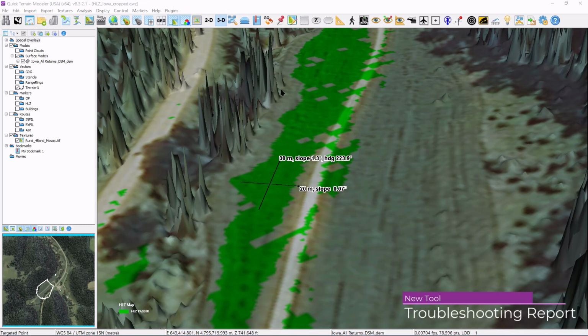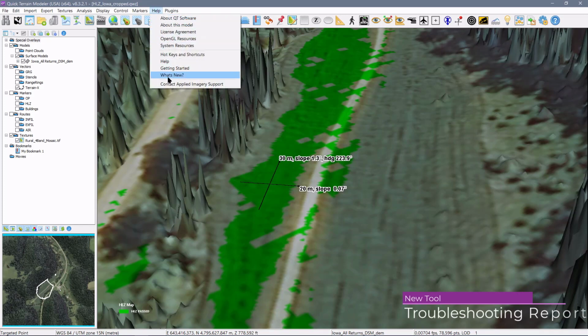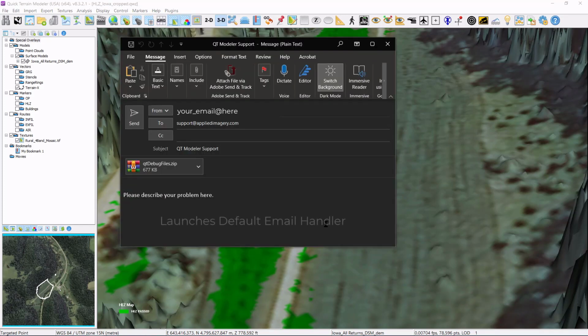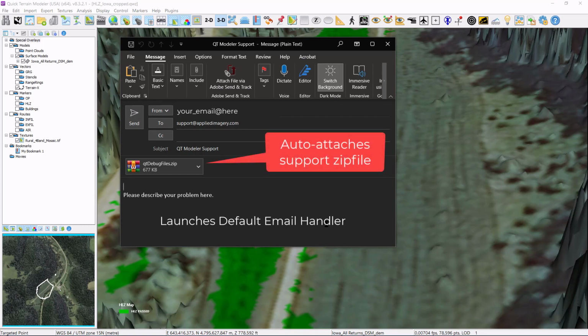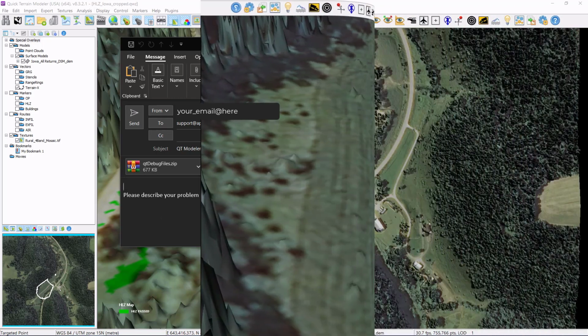Troubleshooting Report tool. Quick Terrain Modeler version 8.3.2 provides a tool that accelerates Applied Imagery support and troubleshooting. In the Help menu, choose Contact Applied Imagery Support. QTM will zip up all the log files and configuration files into a single zip file that can be emailed to Applied Imagery to expedite support diagnostics.